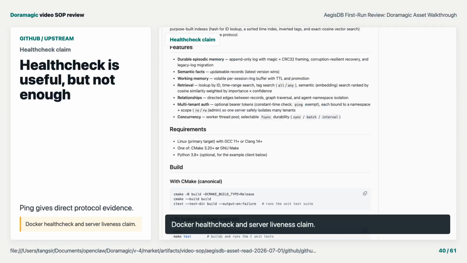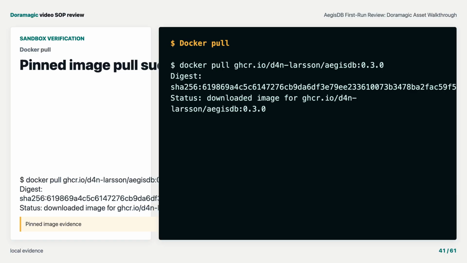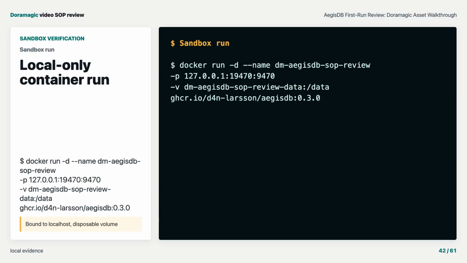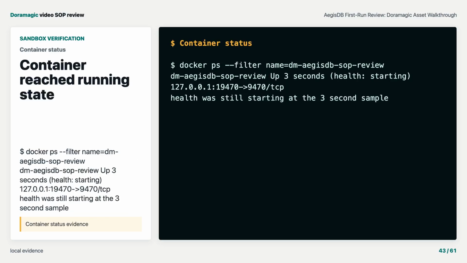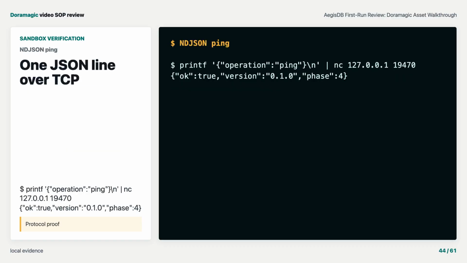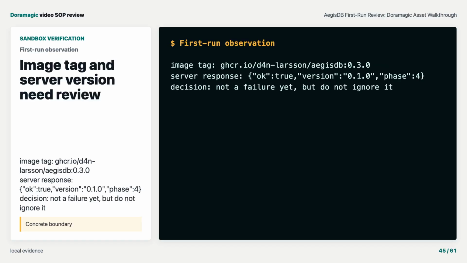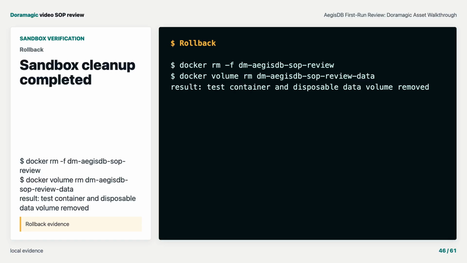That is real evidence, and it also raises a real question. The image tag was 0.3.0, while the server reported 0.1.0. I would not call that a failure yet. It may be version metadata inside the binary, a packaging lag, or an intentional protocol version. But I would not ignore it. This is exactly why the SOP requires Doramagic assets, upstream assets, and terminal evidence in the same video.